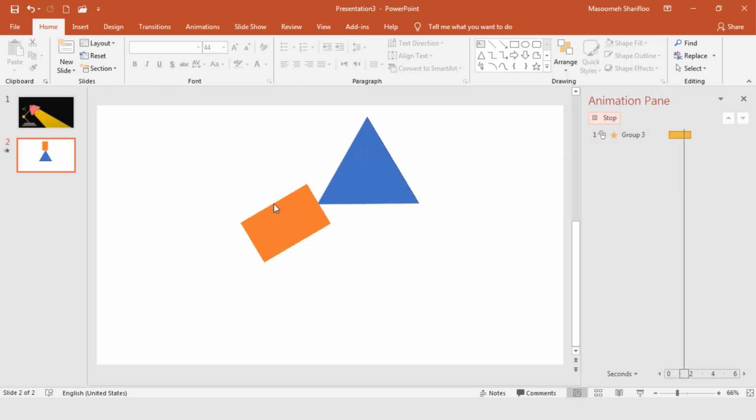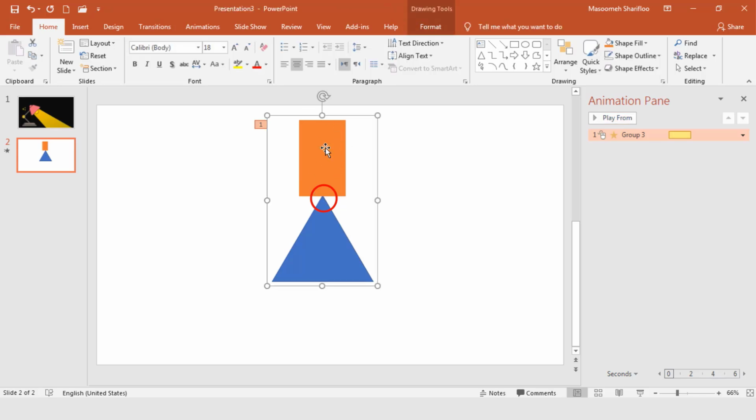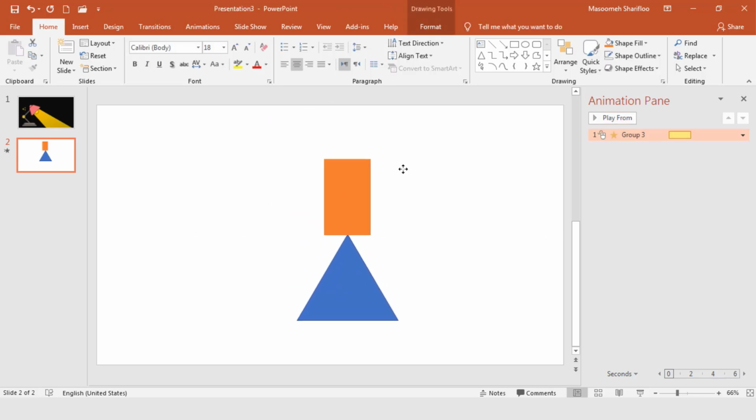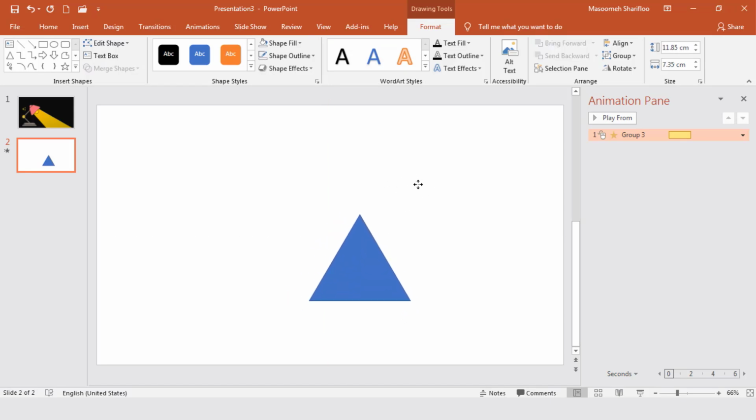As you see, the center of the rotation for the spin animation is here, because the triangle and the rectangle shape are in one group, and the place of rotation is still the center, but in this group, the center is here. When we change shape fill and shape outline to no, we understand that the center of rotation of this animation has changed.